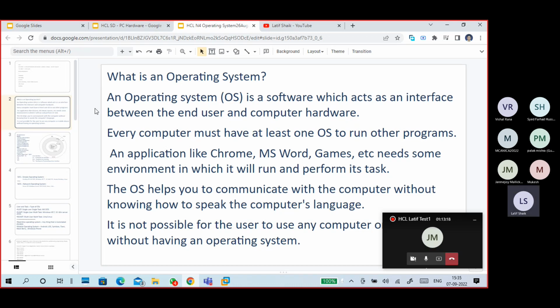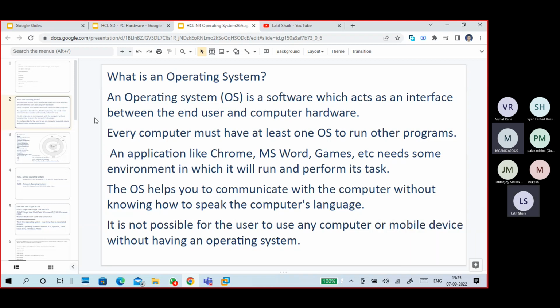So what is the requirement? Humans cannot speak computer language, and the computer doesn't understand human language. So we need something to help convert our language to what the computer understands. It is not possible for a user to use any computer or mobile device without an operating system. Without an operating system, you cannot interact with your hardware. That is not 100% correct, but it is naturally correct.